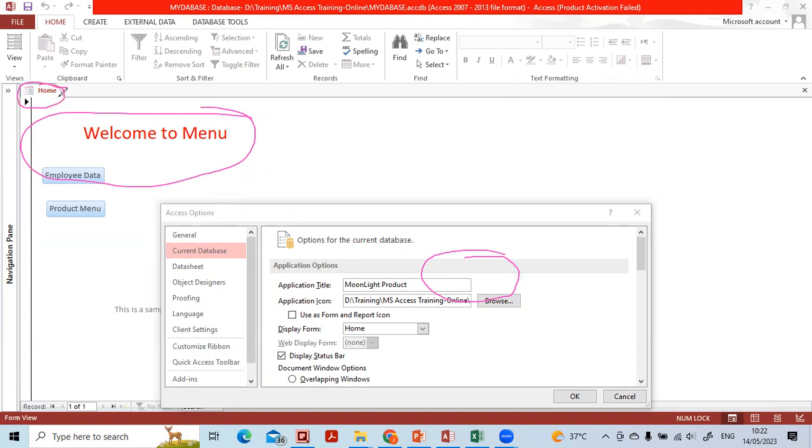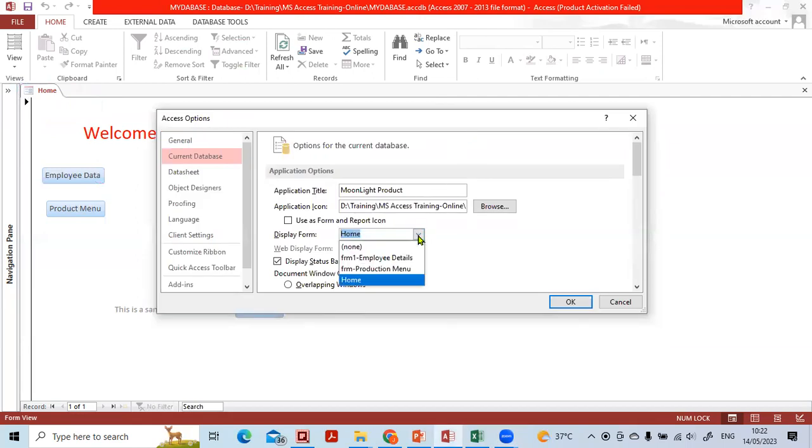Suppose you have another form to display and you don't want this form to display. Then where do you select? This is the option we have. Here, suppose I want the form FRM product menu. Now this home form will not appear, but this form will appear. Let us see what happens.